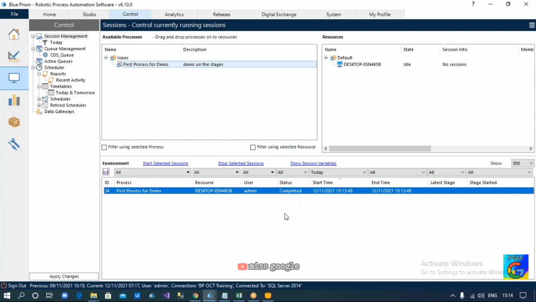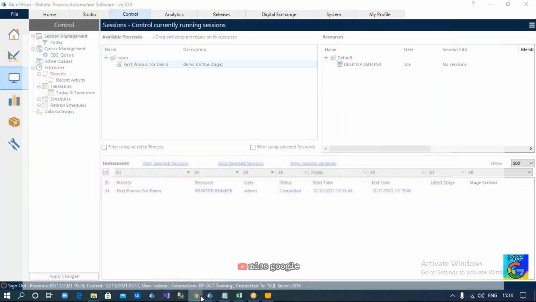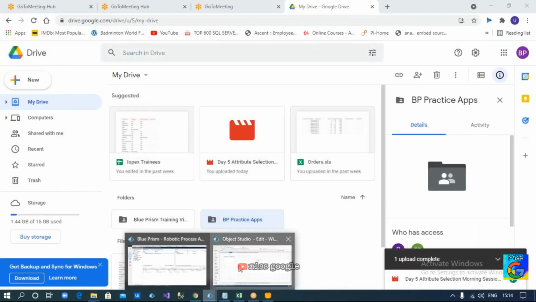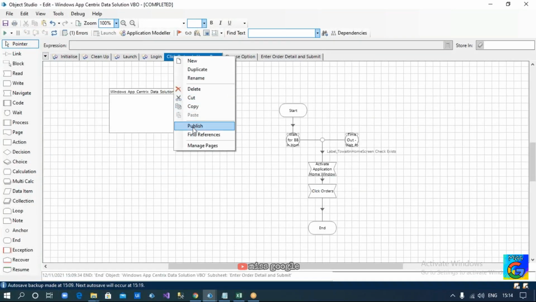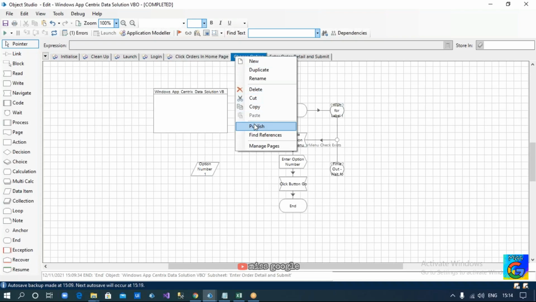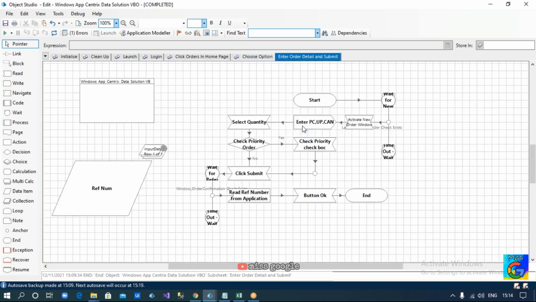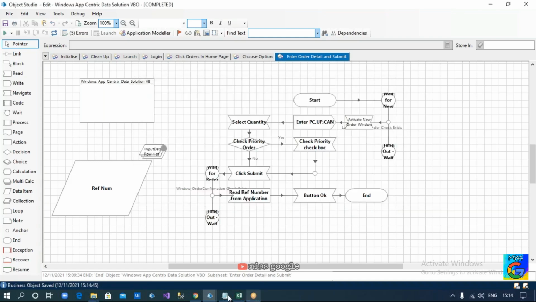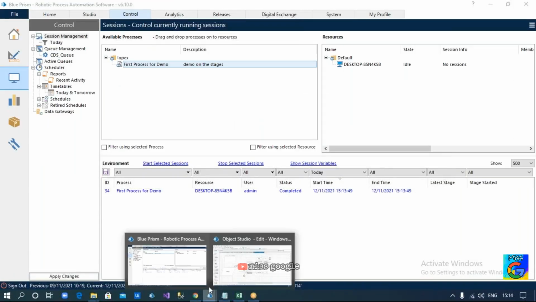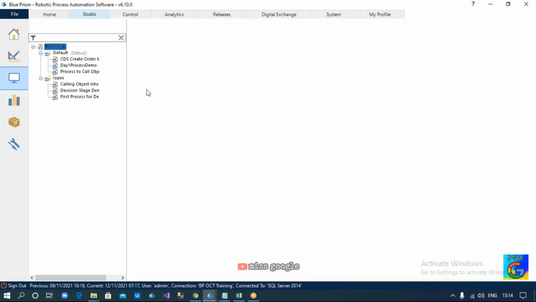The same way here also, when you go to your Centric Data Solution application, publish all the pages here. They will be published only, and you can refer to them in the process layer. That's all. You can't publish these objects to the control room directly. Here we can publish action pages, whereas in the process we can publish the whole process itself.